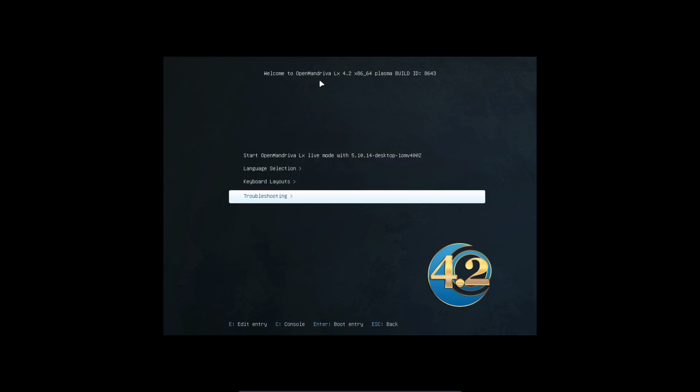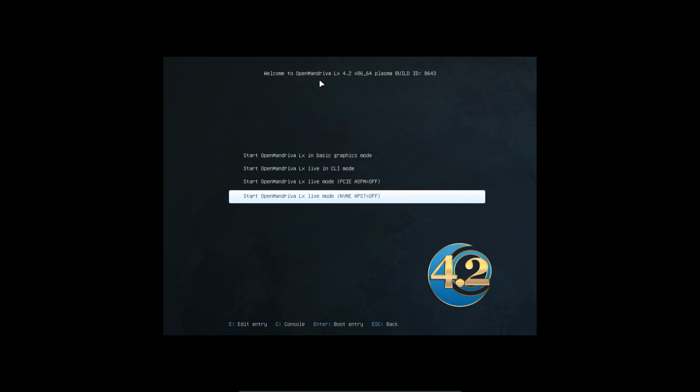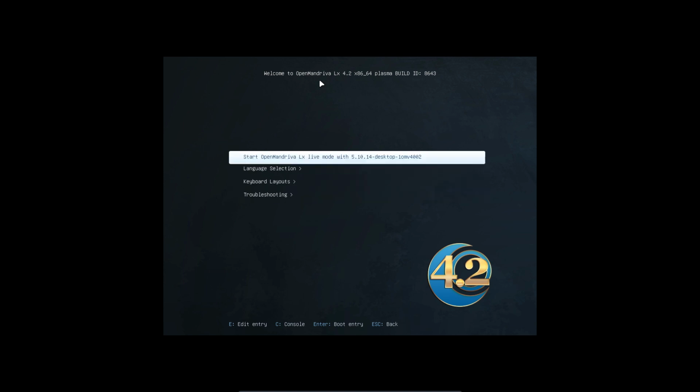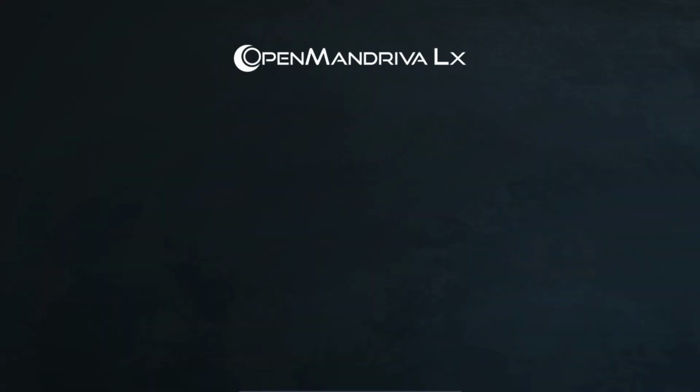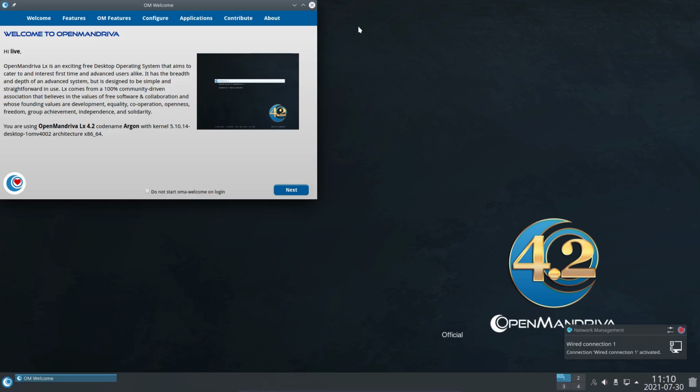All right, escape, language selection, keyboard select layouts, and troubleshooting. Graphics mode, CLI mode, lots of options here. I'm just gonna follow the first line. It's always a good idea to follow the first line. And then we get the, how is it called again, splash screen or something on Plasma.